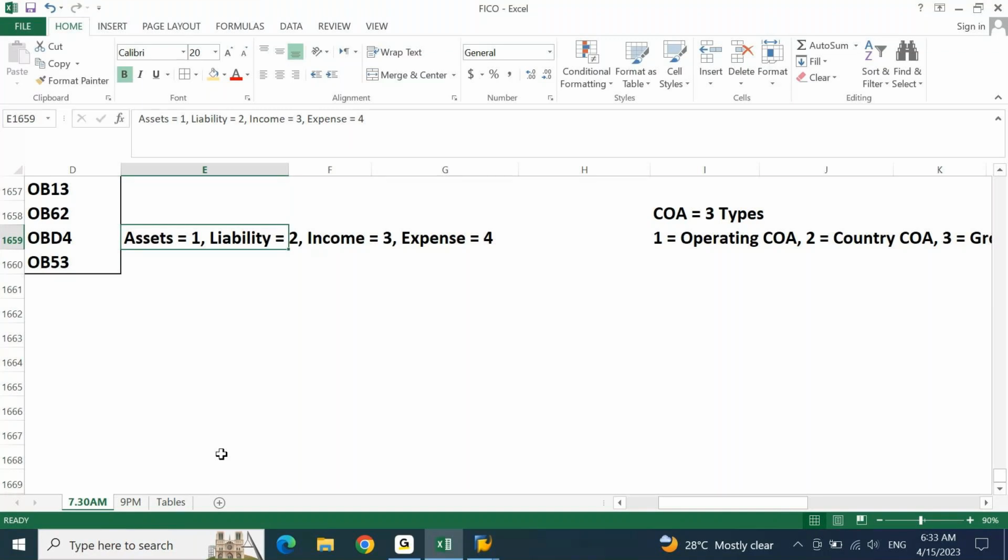And for the P&L, on the P&L side, first you will get expenses, next you will get income. Correct? Yes. For income, you may create 3 series. Sorry, for income, you may create 4 series. For expense, you may create 3 series.